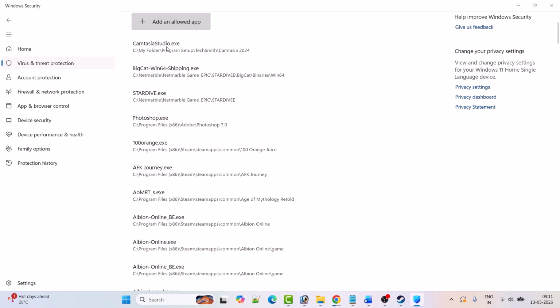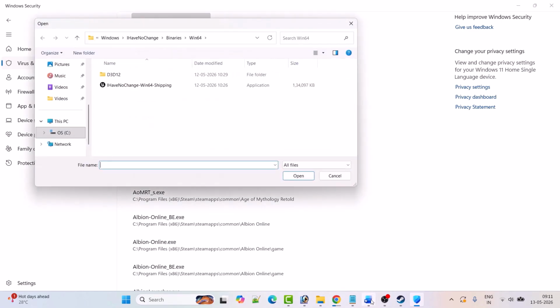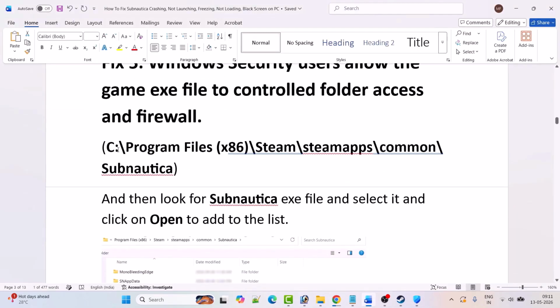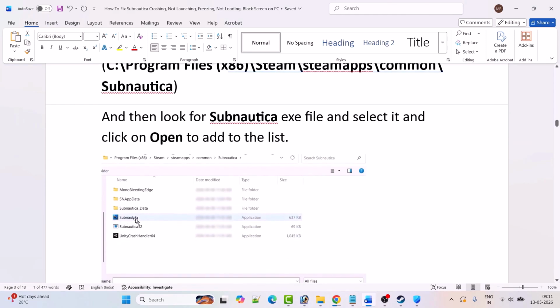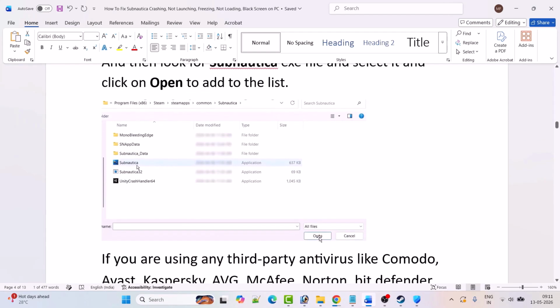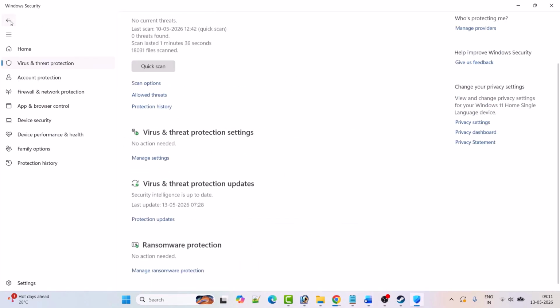Then click on browse all apps. And then browse to the game installation folder. So you have to browse to C drive, Program Files x86, Steam, steamapps, common, Subnautica game folder. And then look for the Subnautica exe file and select it and then click on open to add it to the list. Then go back.